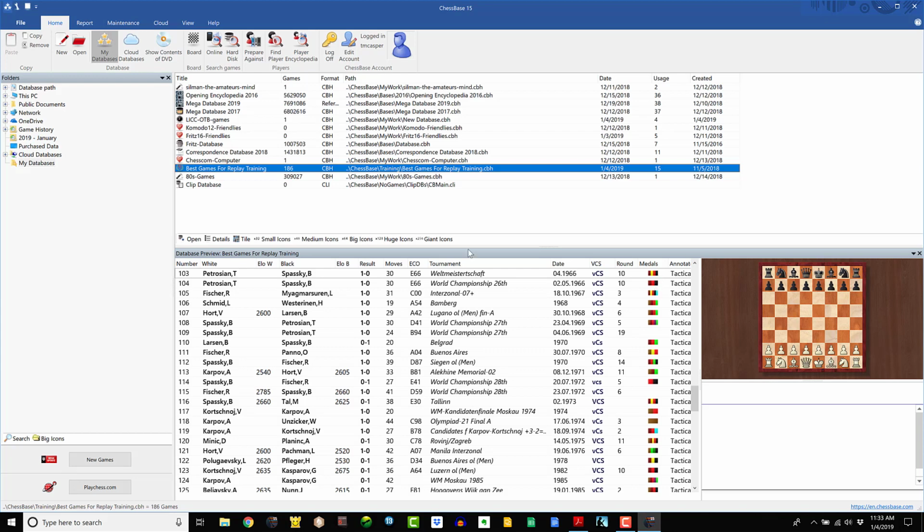These are all in this Best Games for Replay Training database. It's just a prepared database for you. As you can see, it has 186 games, and it's prepared for you already with these things picked out. These medals are added, and they're all annotated, as you can see from the VCS column here. It's nice because they do that all for you. You don't have to build up a nice little library of games for replay training yourself, and then over time you can just add to it.